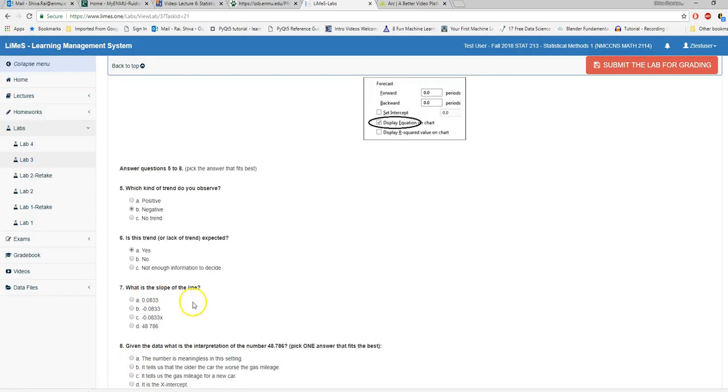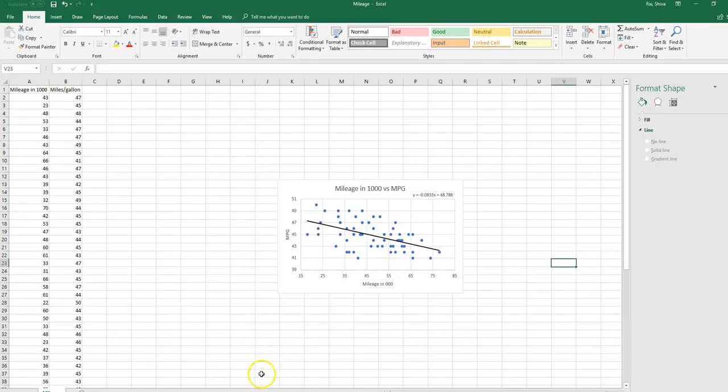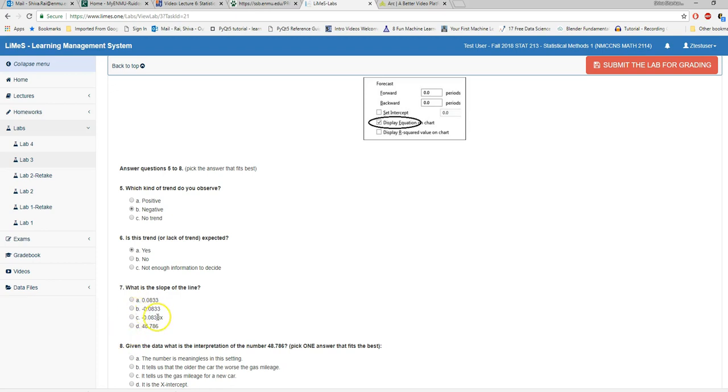That's it. What is the slope of the line? Slope of the line is 0.833 negative. This one would be the correct.